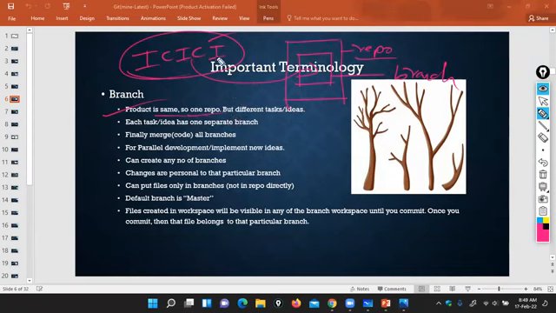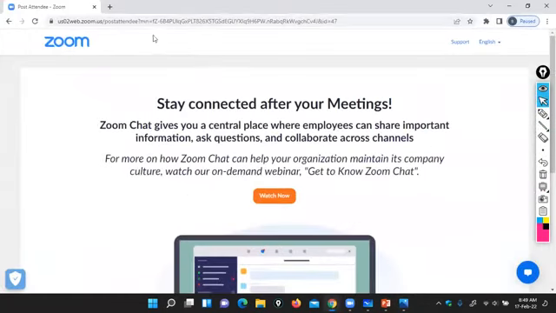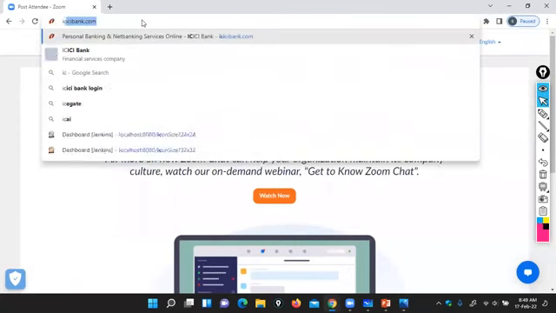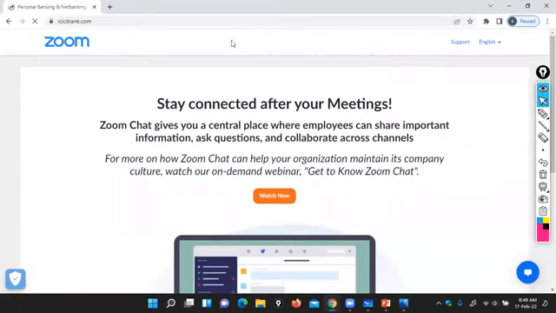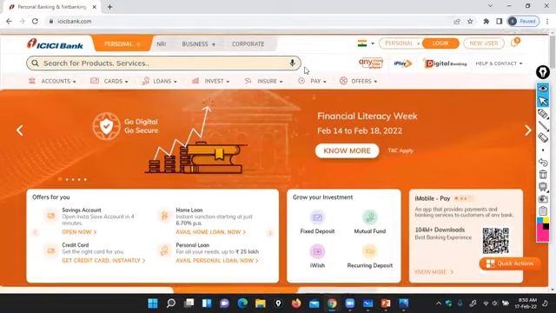Here, what you can do, when you open the ICICI Bank website, it could be any website. Different ideas we can implement. What do you mean by different ideas? Let me open any website. Maybe HDFC, maybe Netflix. It could be anything. ICICIbank.com. Once I open here, you can see different ideas.